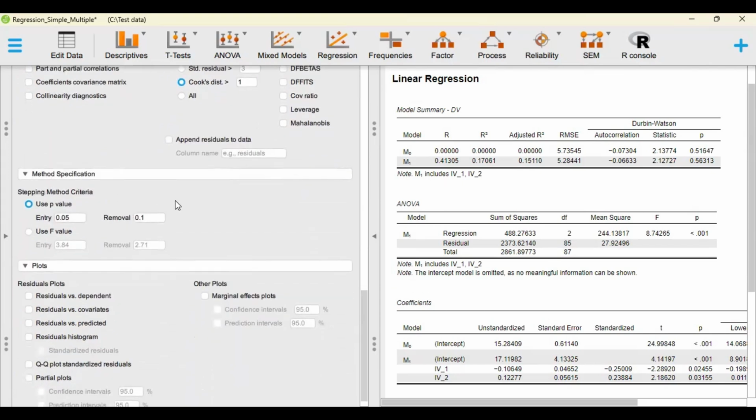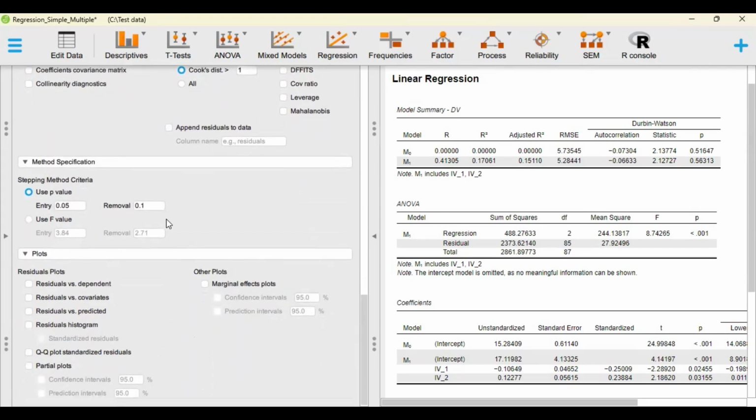You don't need to change anything in method specification, but in the plots, in residual plots, you also need to tick residuals versus predicted, which can help you to check two assumptions, linearity and homoscedasticity, whose interpretation I will explain shortly.